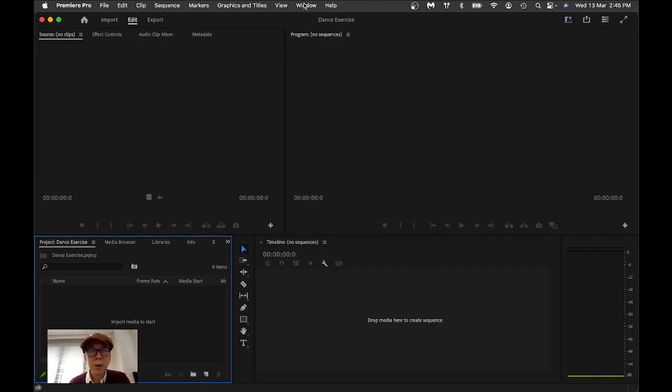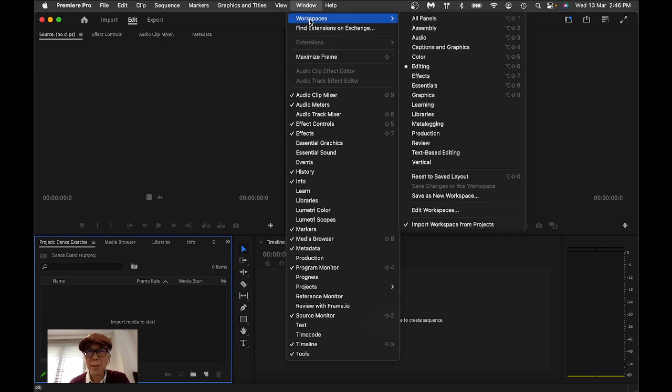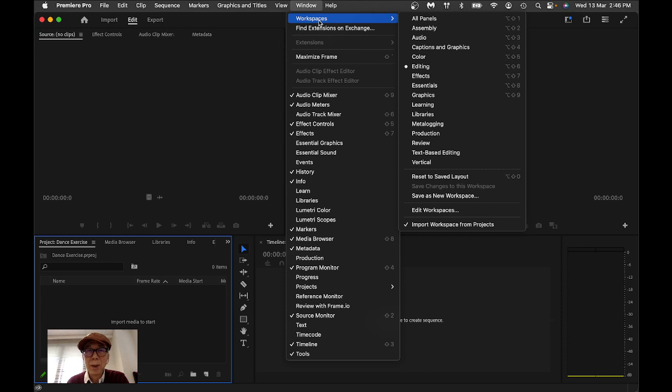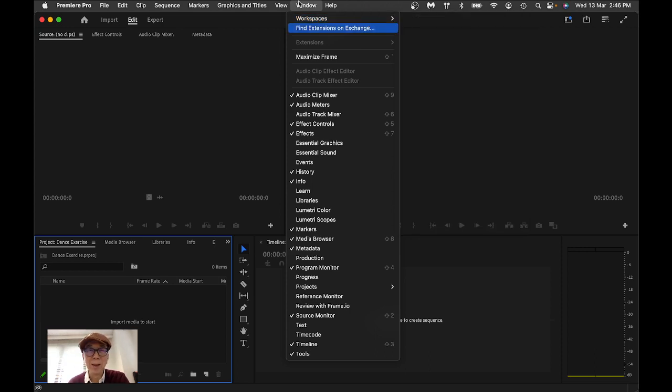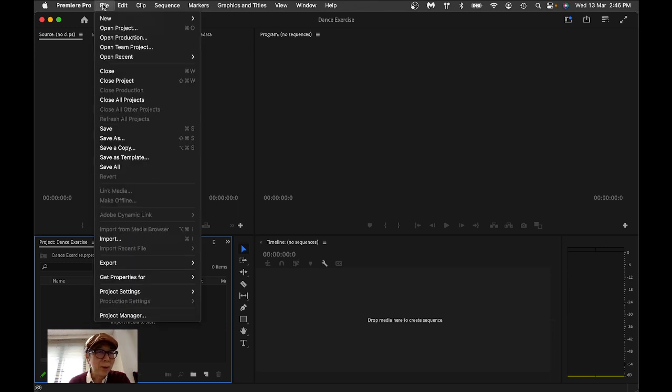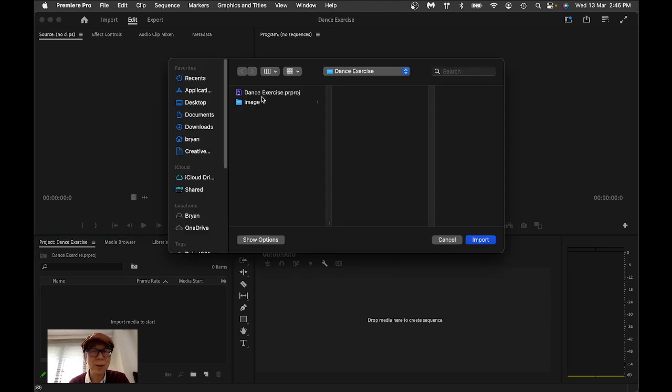project. Most of the time I would recommend that you make use of the editing workspace, which will be a little bit more effective to edit your images or video. The other thing we're going to do is to import the image sequence.